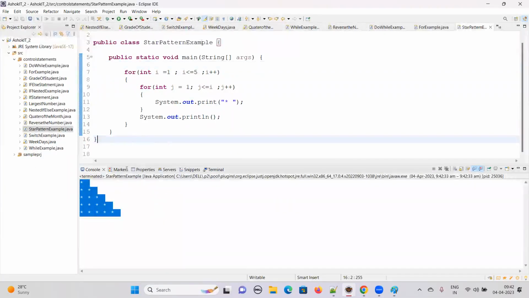We got the output, right? See what is happening: this is the first line, so i equals 1. So it started with the first line. And here this is the first iteration. It's going to print the stars, the number of stars in a line. For one line, you can see it takes j is less than or equal to 1, because we want to print only one star. So that is the reason I'm taking this value here.